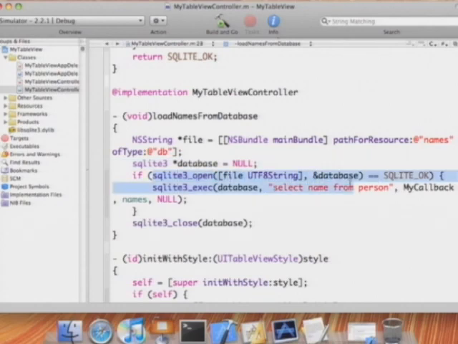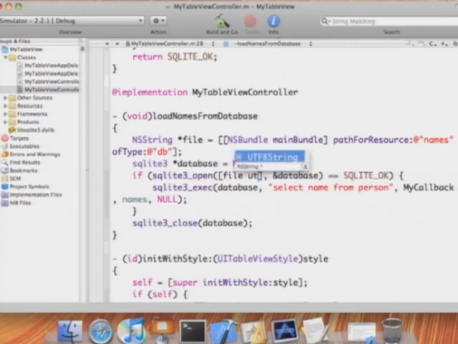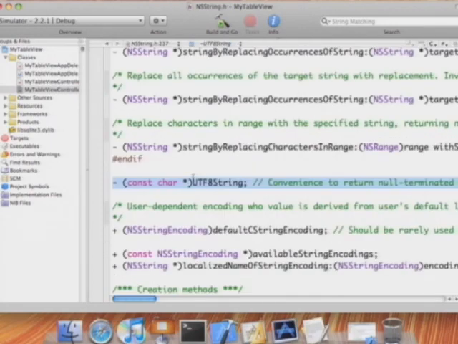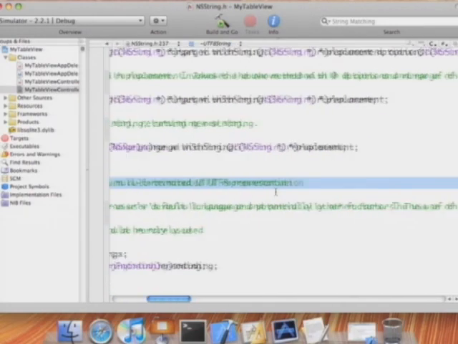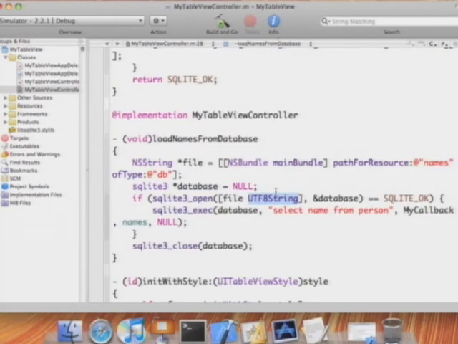Like I said before, I pass it a string. It's a C string, so I'm going to pass the file's UTF8String, which returns a char star, a convenience to return a null terminated UTF-8 string, because this is all C, it's not Objective-C. I check the return value. If it's SQLITE_OK, then I'm going to execute this SQL statement on my database. I'm going to say select name from person. And it's going to call my callback, which is a C function that I've defined.